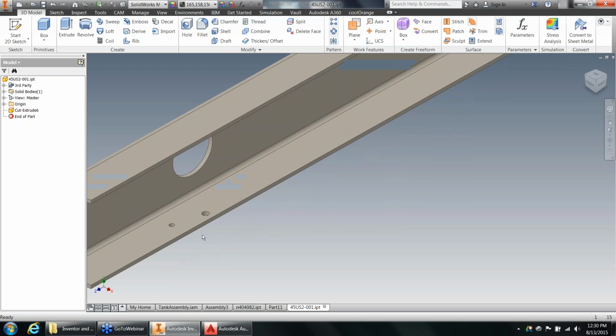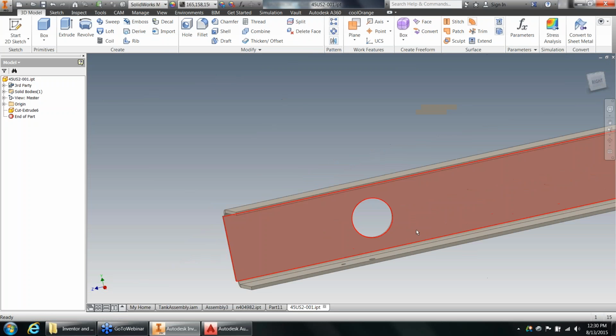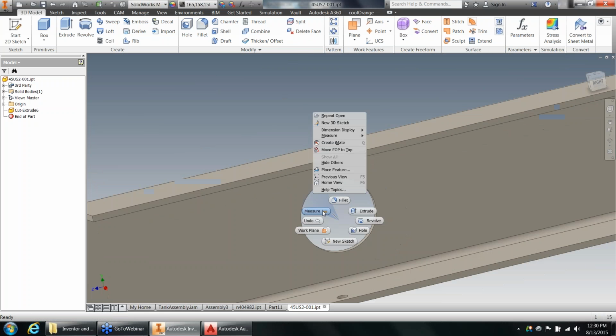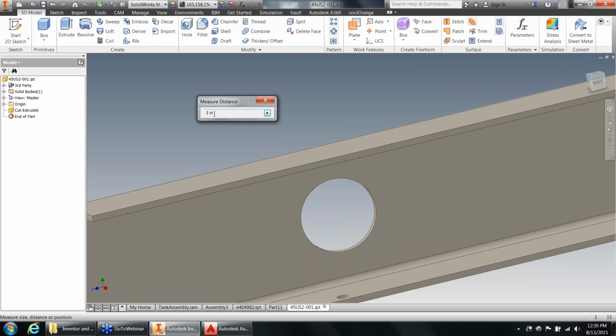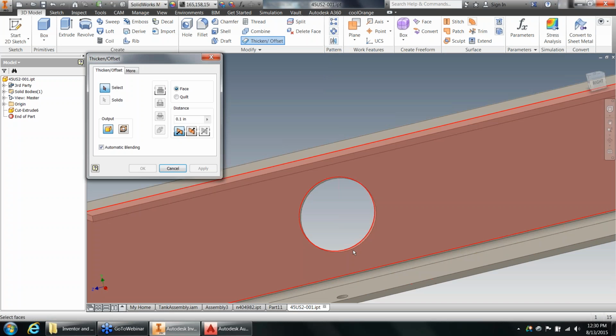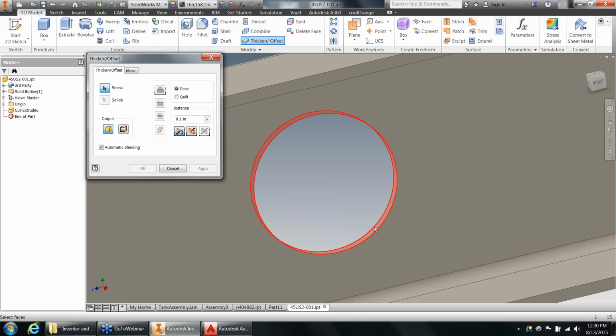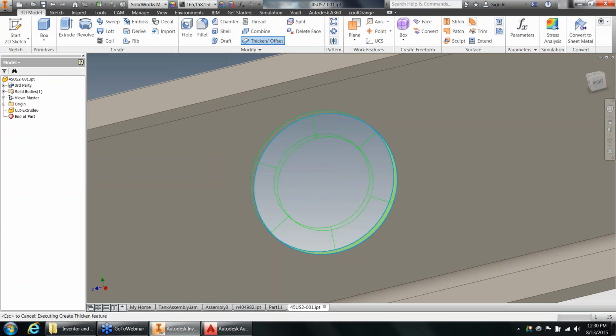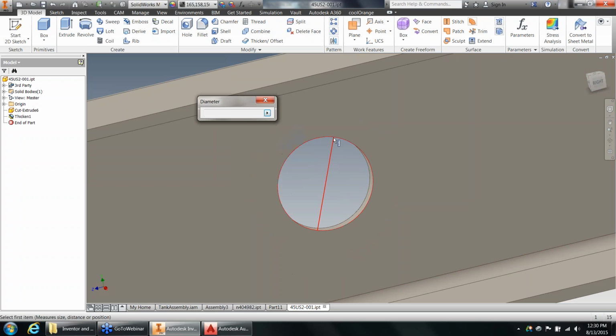From here, if I wanted to go in and adjust objects, I can do a number of different things. Maybe I want to make this whole diameter something different. I can figure out what the overall diameter is or measure it, and then I can use a number of different functions in here: move face, move bodies, thicken offset. In my case, I'm just going to shrink this hole. If I select the right face, there we go. And then I can specify I want to make it a half inch less. So it's going to take a 3-inch diameter and take it down to a 2-inch diameter. And then as I remeasure here, we can see that effect on the part.